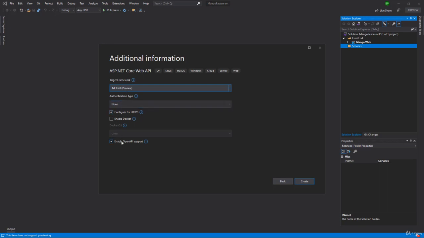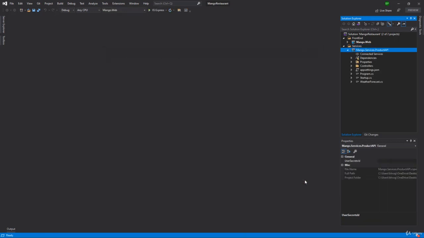Authentication type will be none, but make sure that you enable the Open API support. With Open API, documentation of the API will already be done and Swagger will be configured. Of course, we'll be modifying that later in the course. So with that, let's create this API project.